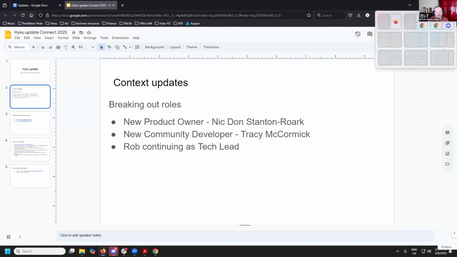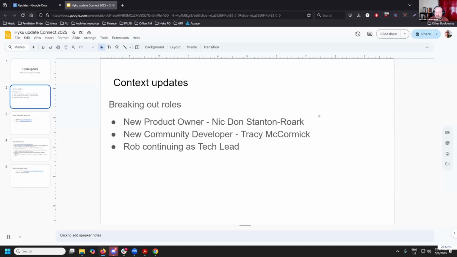The product owner and community developer roles initially began with funding from an IMLS grant. That grant has since been canceled. Although there is an appeals process ongoing, I would not put a lot of confidence on the likelihood of further funding for that, but those roles are both funded through the end of this year and possibly slightly into the next year.